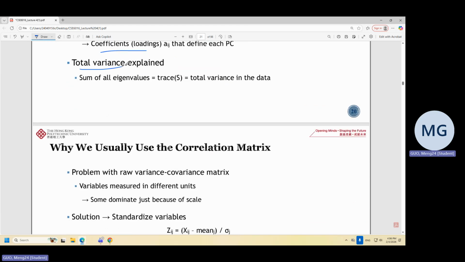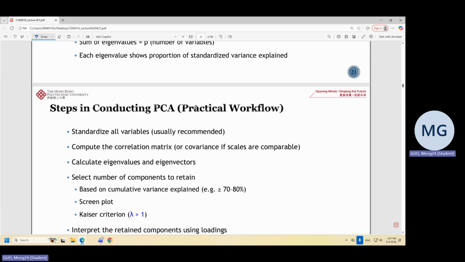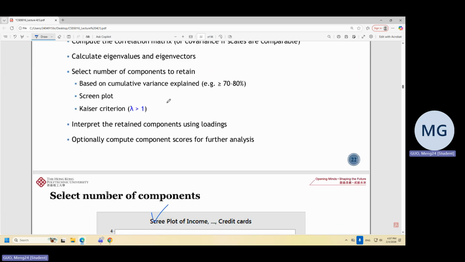Okay, and then total variance explained: the sum of all the eigenvalues is the total variance in the data. So why do we usually use the correlation matrix? Maybe I can explain later.